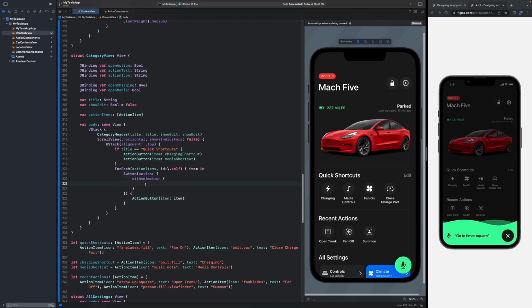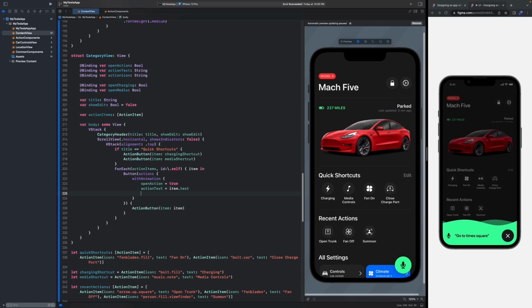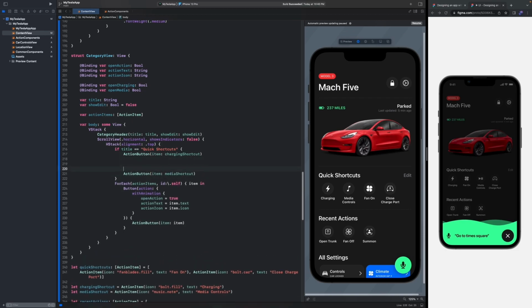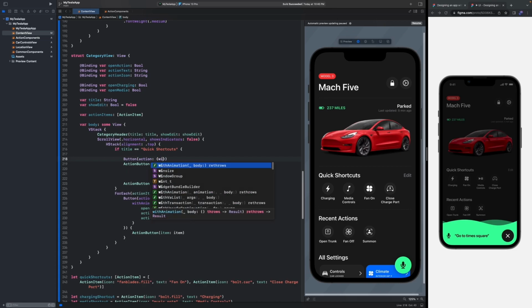Cool, action button item. We're going to write open action equals true, where it's an action text equals to item.text, and action icon equals to item.icon. We're going to do the same thing for these, but they're going to be a little bit easier and more specified. So button, action with animation.